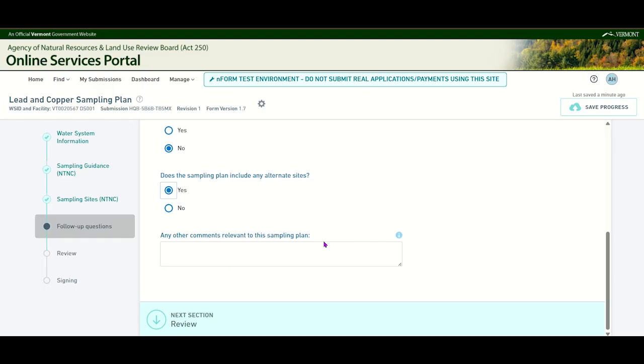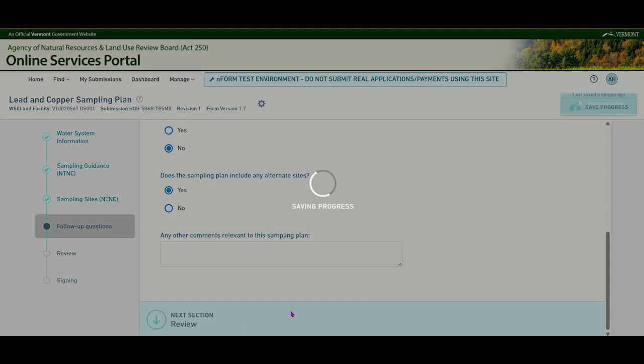And last, you can use the comment bar to leave any additional comments that are relevant to this plan. The comment bar can be left blank if you don't have anything to include. And you can hit Next section.